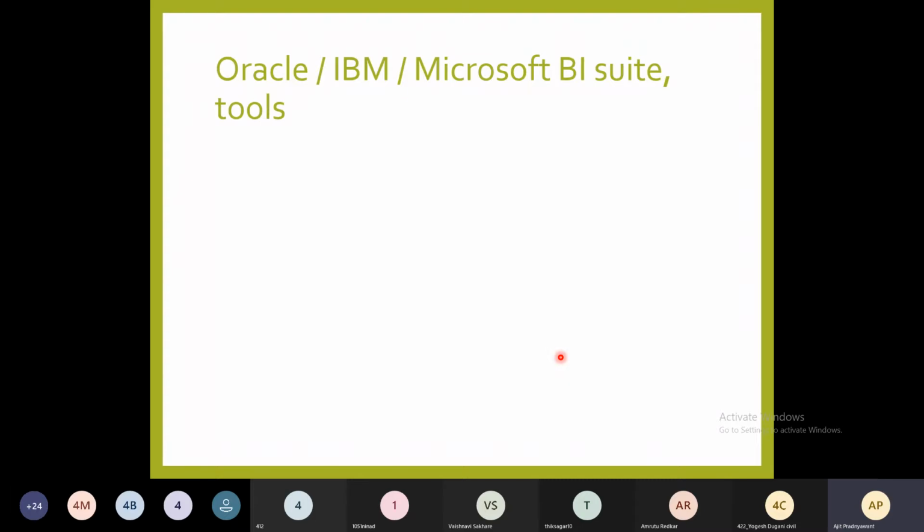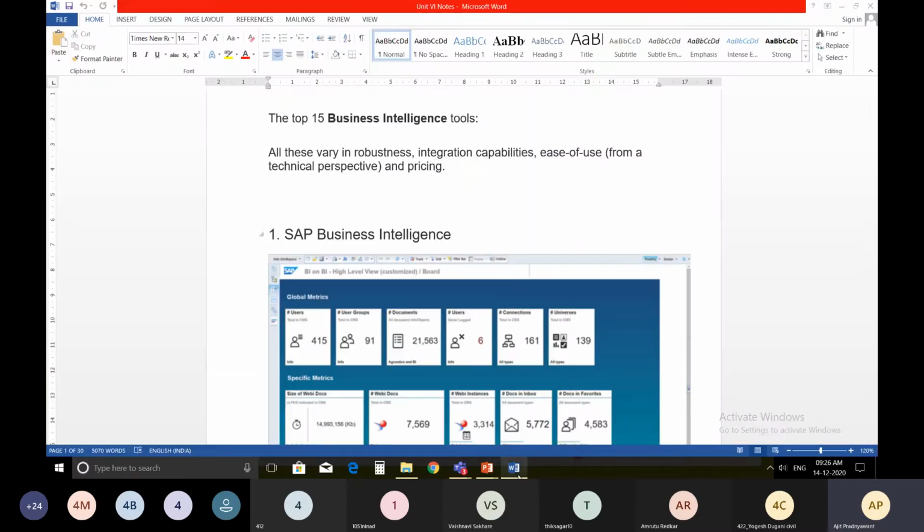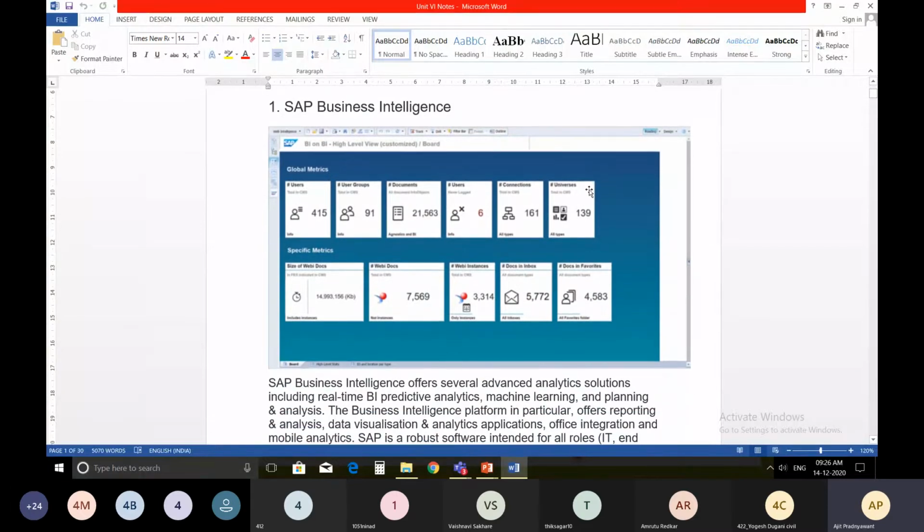So let's begin. I have one Word document. I am going to explain some images that are present in that Word document. So this is our first business intelligence software. The name of the software is SAP Business Intelligence.